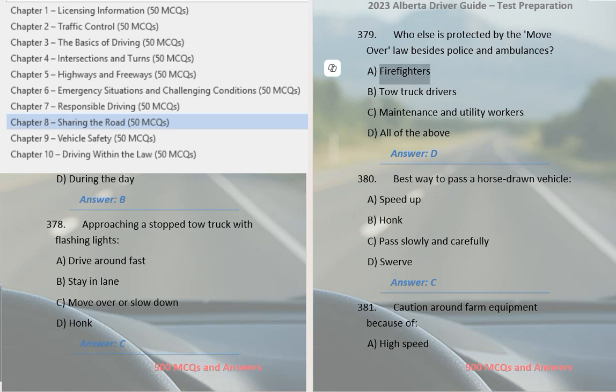Who else is protected by the move over law besides police and ambulances? A. Firefighters. B. Tow truck drivers. C. Maintenance and utility workers. D. All of the above. Answer: D.